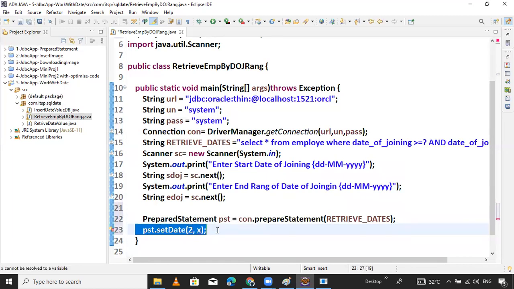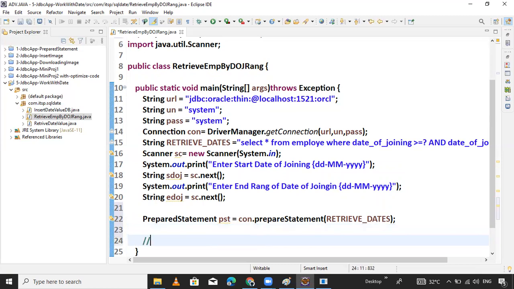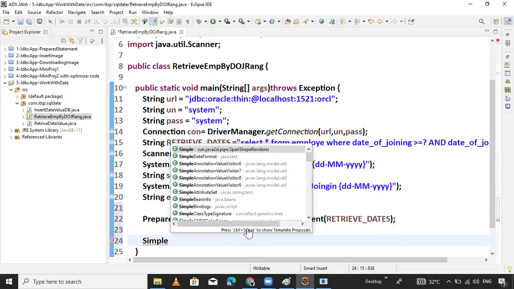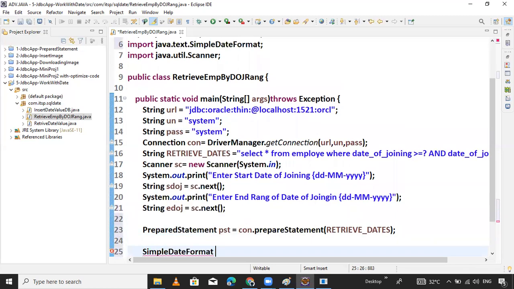Before setting the data, perform the conversion. So what is the conversion? Simple date format. SimpleDateFormat sdf equals new SimpleDateFormat.